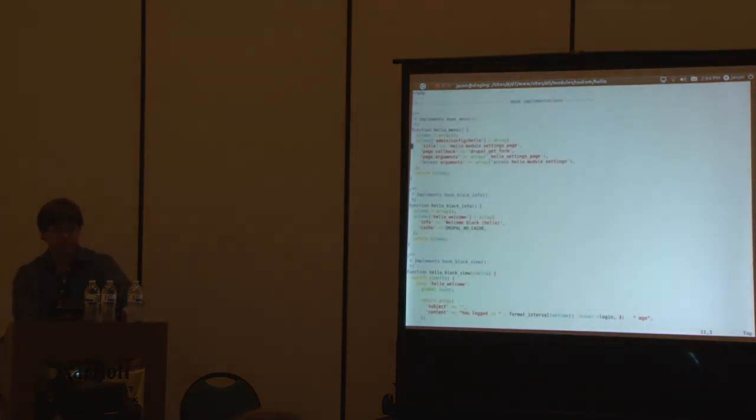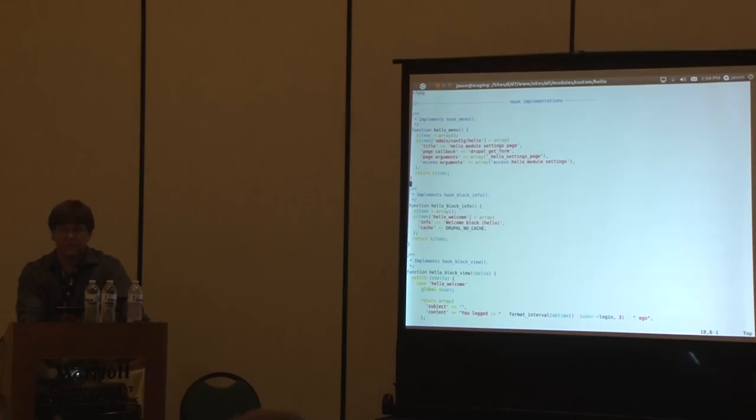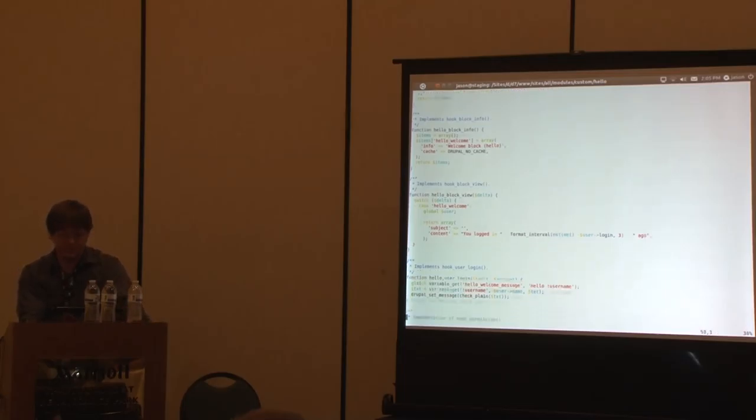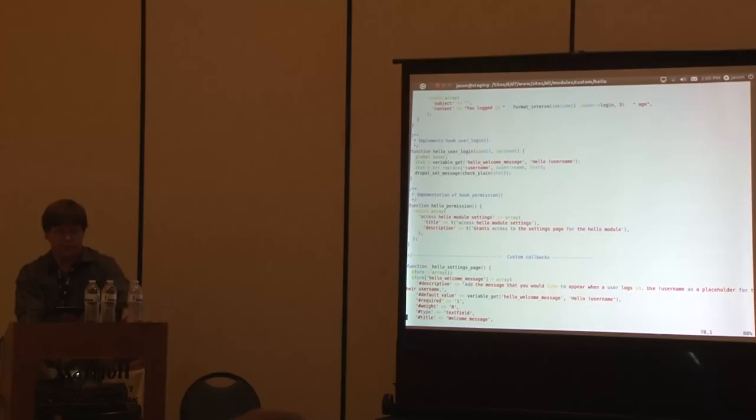All right, so the menu function works exactly the same way as it did before. Nothing's changed between D6 and 7. Here we've pulled the info section out of that hook block, and now it's its own function. Block view, now that's its own function. We still rely on the delta to know which block we're delivering. It's no longer hook user, now it's user login, because we only care about the login operation.